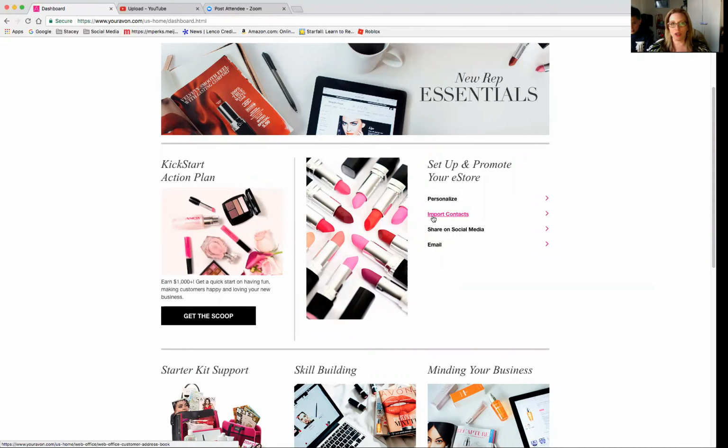Import your contacts. If you have a Yahoo account or Google account, you can import your contacts right from there. They can be put in your address book, and they will get an email saying, hey, Amanda is selling Avon. Would you like to receive her updates? And they can respond to it, and then they'll start getting email updates. Or they can ignore it, and they won't be bothered. So we're not spamming anyone. You're only getting what you want.